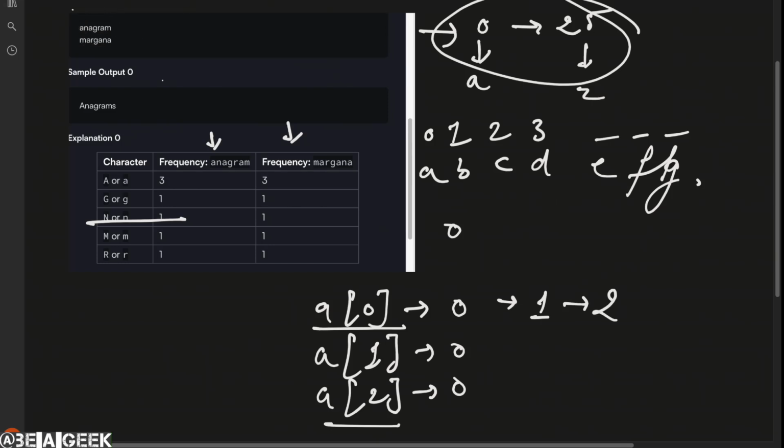We will iterate over the other string which is provided. Now in this string we have m, a, r, g, a, n, a. Let's say we are iterating and we get a. In that case we will subtract 1 from the value in our array. I can just subtract 1 from my current value, and now it is becoming 1.